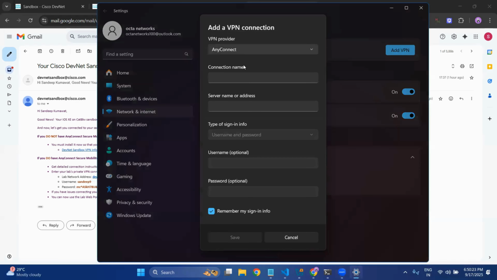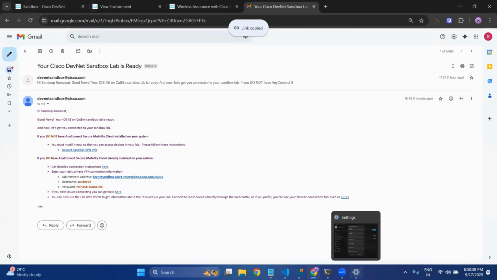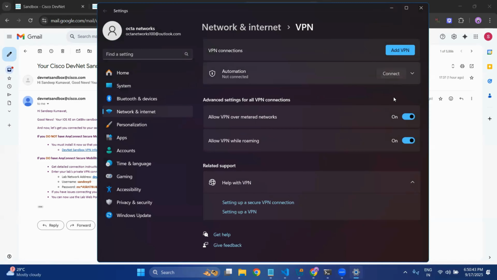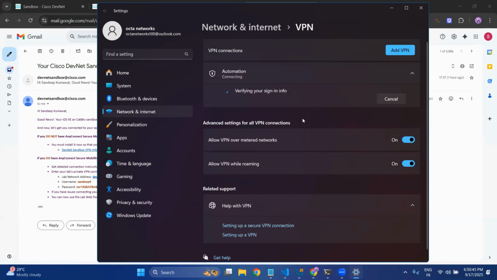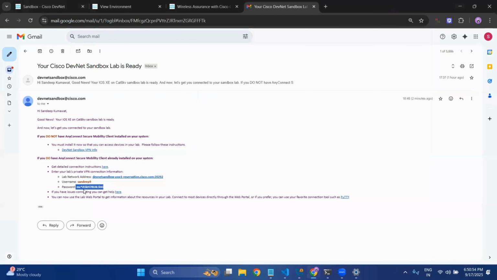Move it to the AnyConnect. What's our connection name? Let's give the connection name as DevNet Automation. Okay, take this server name, copy the address. We have done it, save it. Connect it. They will verify you now. You saw? They have given me the username. I just have to write the password.